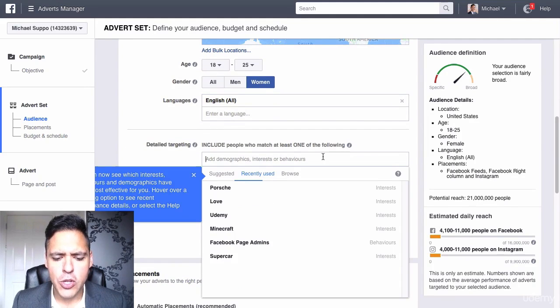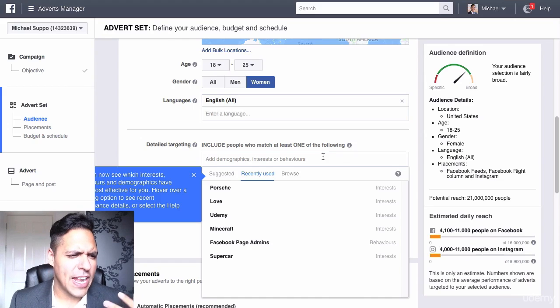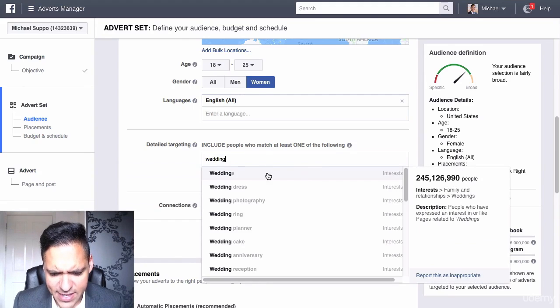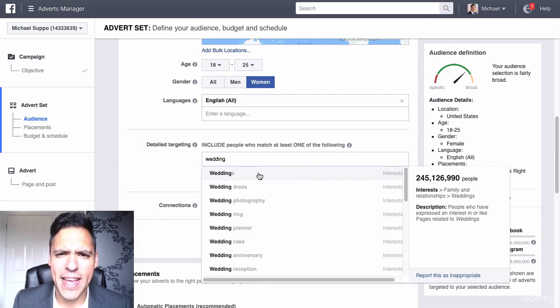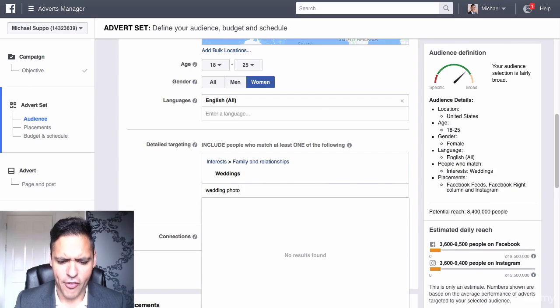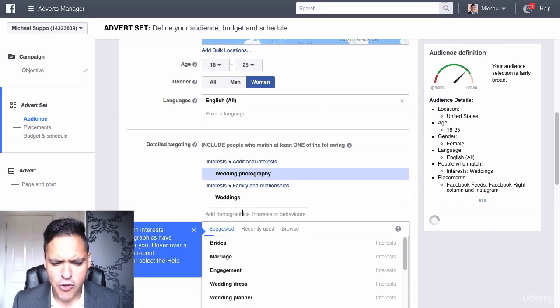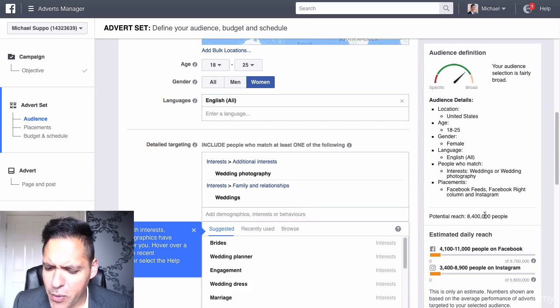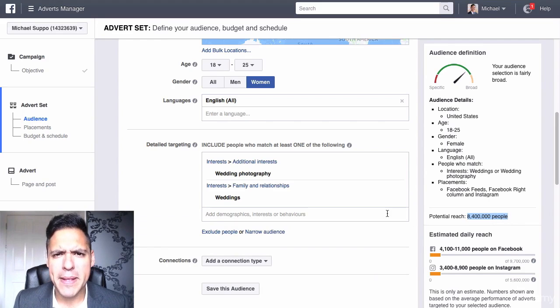Now, what do you want those women to like? Are you selling wedding gowns? Are you selling a wedding planning service? Well, what you do is you go and look for detailed targeting, and you look for people who've put interests in their Facebook profile with weddings. You can put somebody with wedding photography, for instance, and you can really specify the type of reach that you want. And now we've got 8.4 million women, 8.4 million women potential customers if you are a wedding service.